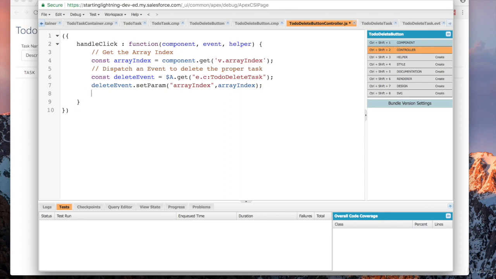Okay, now we want to fire that delete event. We just do that deleteEvent.fire and save. Okay, so now we have everything. That event will fire once we hit the delete button.